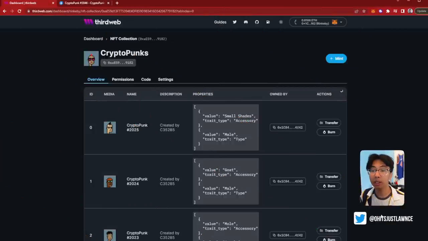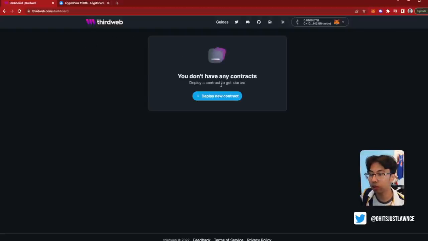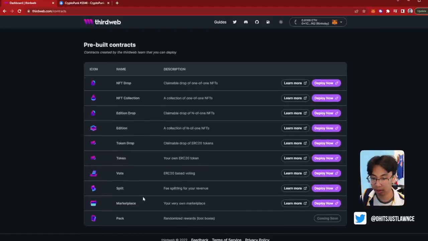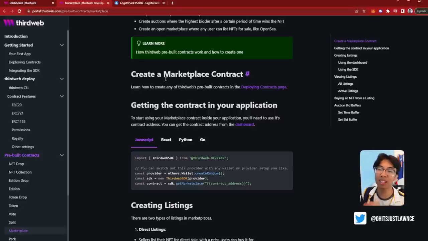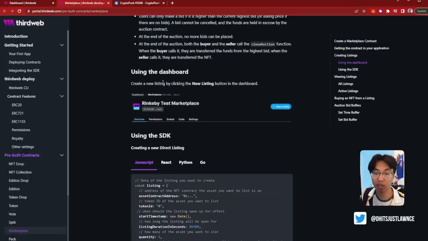All right, so let's say you want to make an NFT marketplace that hosts your NFT collections, right? So all you have to do is come back to the dashboard and click deploy new contract, right? And there's our CryptoPunks collection. Click deploy new contract, and let's scroll down to the bottom and click this one that says your very own marketplace. And again, if you're curious about more things that you could do that I haven't gone over, you can click this learn more button and you can find out a lot more about this under documentation.